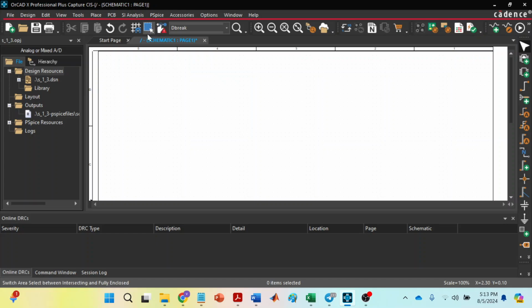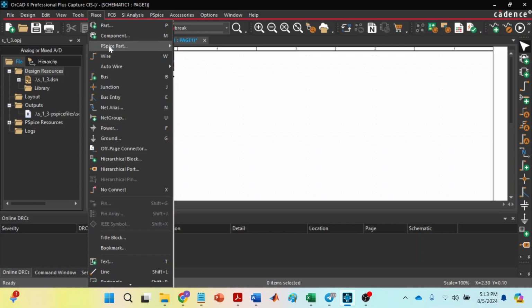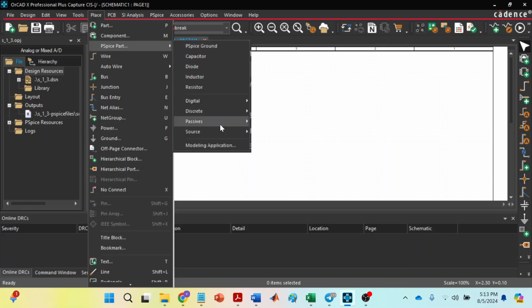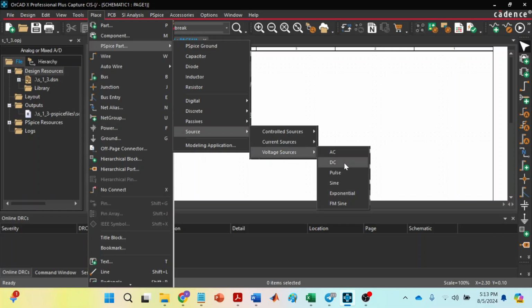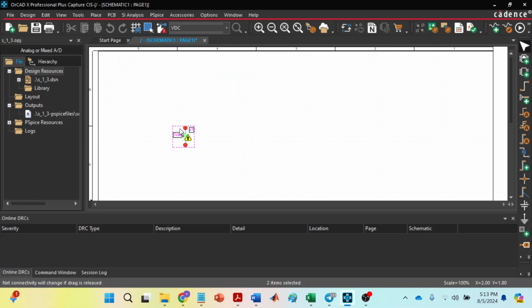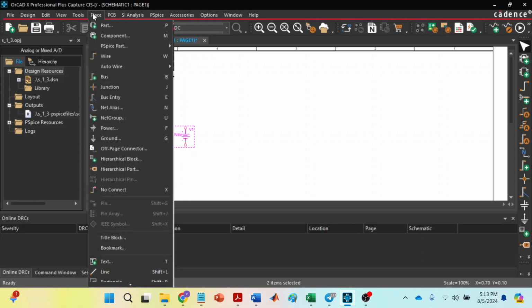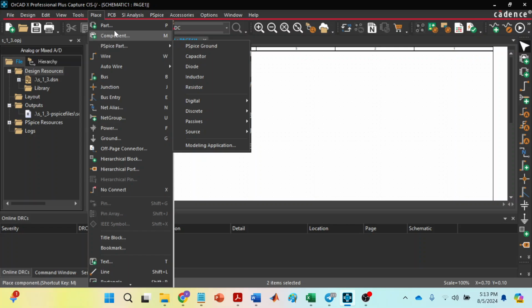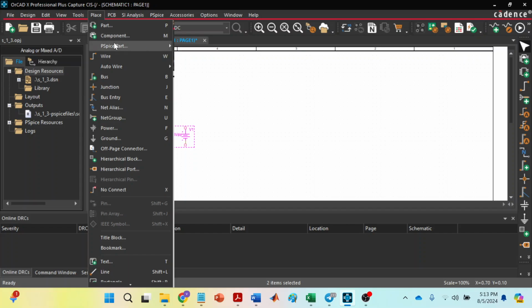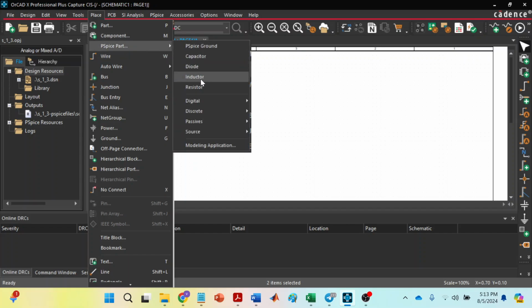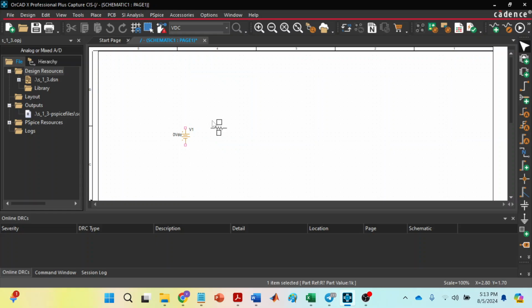So first of all, you need a power supply. You go to the place PSpice parts, then source, voltage source, DC. So here's my DC power supply. Then I need the resistor. So go to components, PSpice parts, resistor.